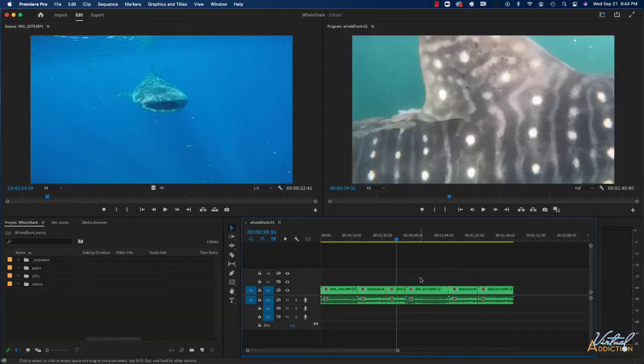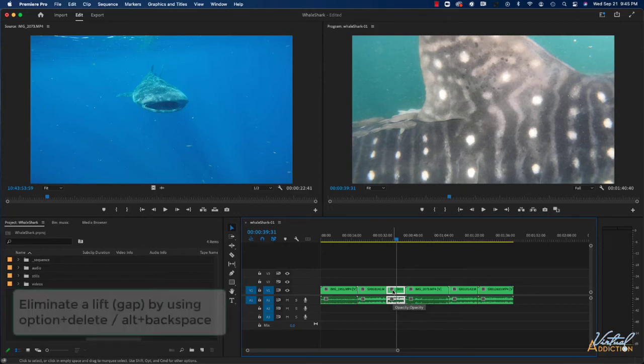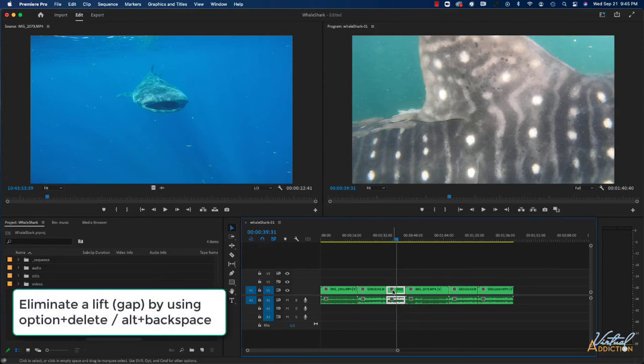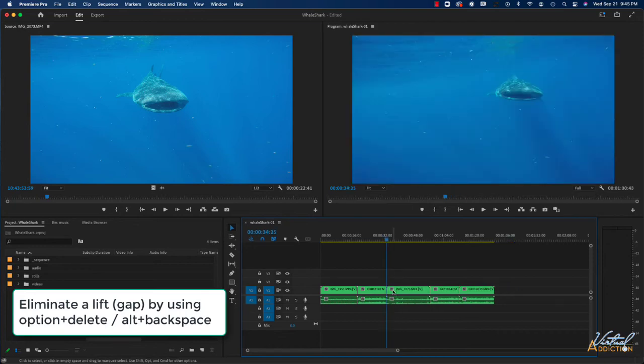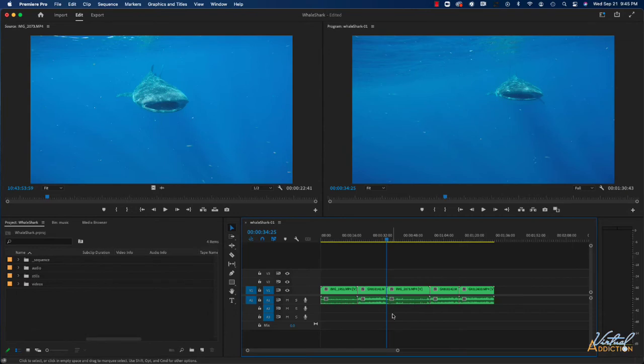The other thing that I wanted to tell you, and I'm just going to undo again to get back here, is if you did have a clip or a series of clips that you wanted to delete, you could eliminate that gap, which is also referred to as a lift, by using your Option Delete or Alt Backspace on the PC. And that will allow you to delete that clip and it closes the gap automatically. So that is an even easier solution since you just have to do one keyboard shortcut.